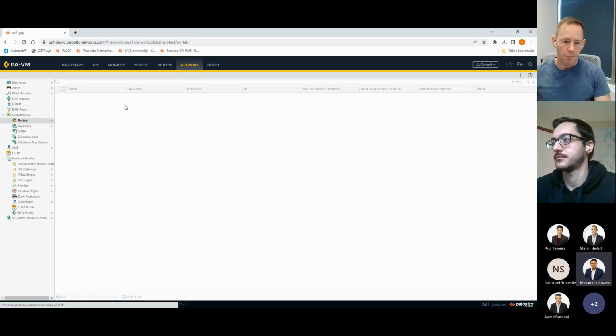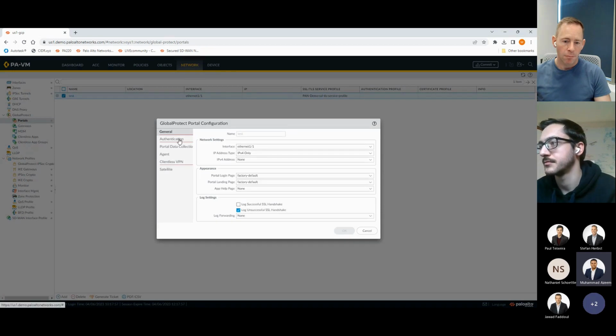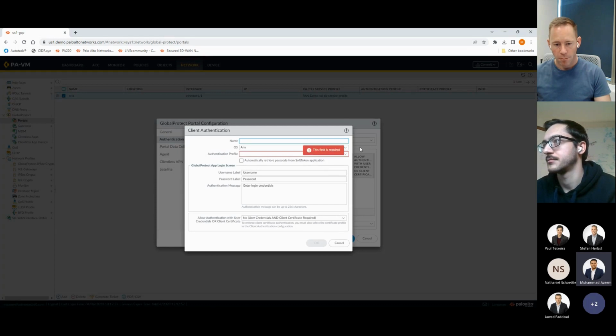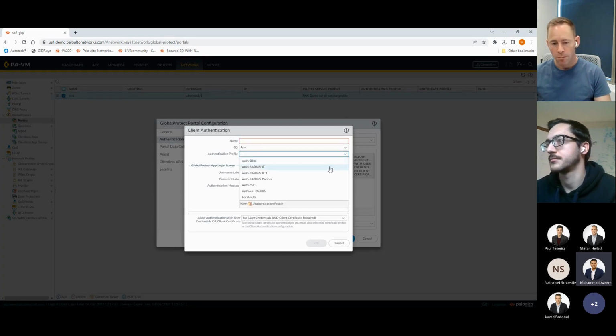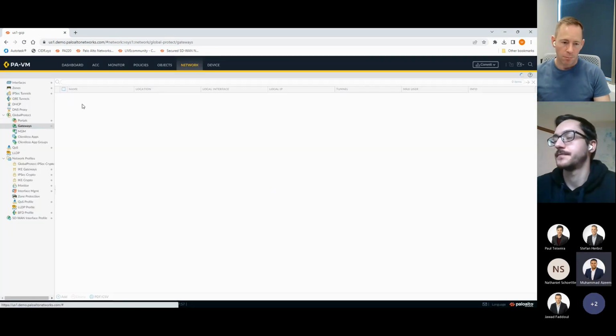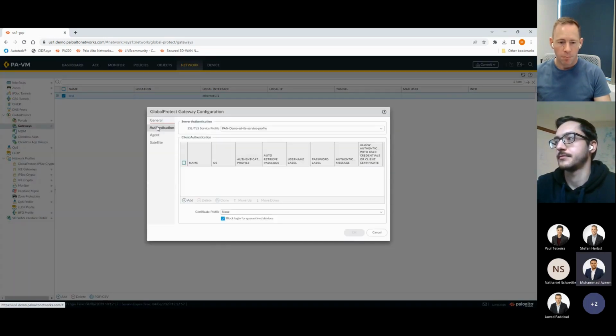Both the portals and gateways have that authentication section. Once you go into a portal, under authentication, you can define which authentication profile you want to use. This could be RADIUS, local auth, and so forth. Similarly, the same thing in the gateways, you will have an authentication section. Just keep in mind, since the portal and gateway have separate roles, you can authenticate differently on each of these components.